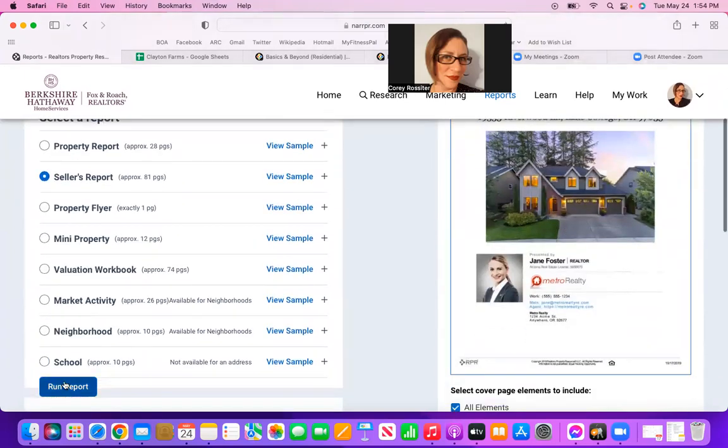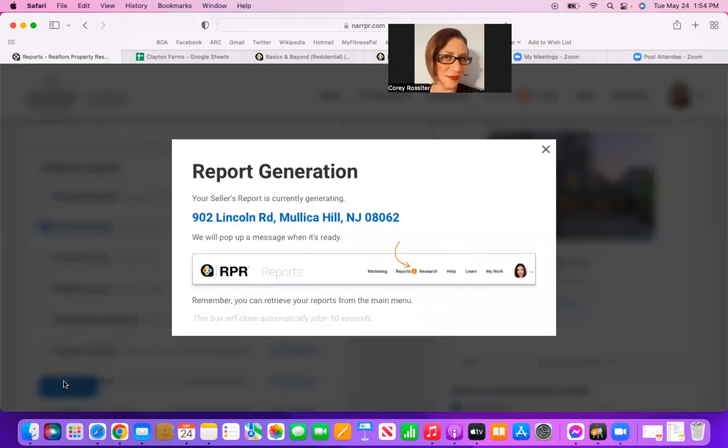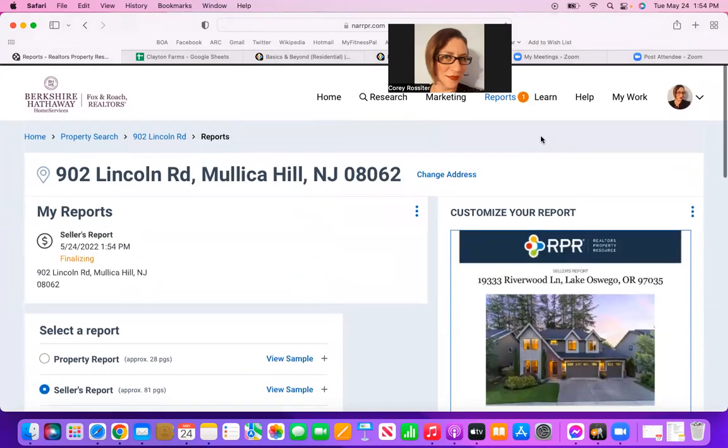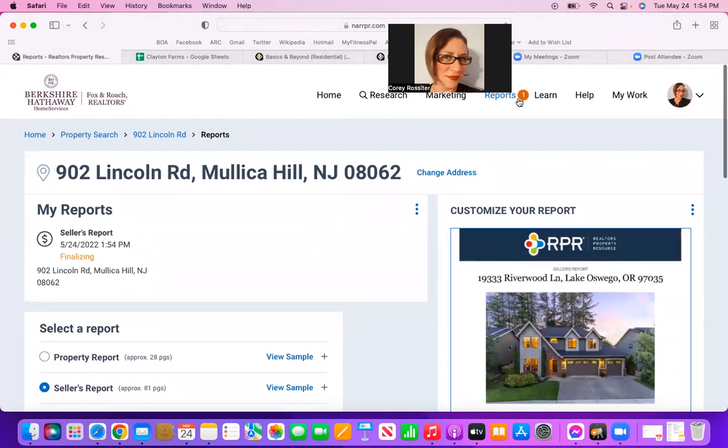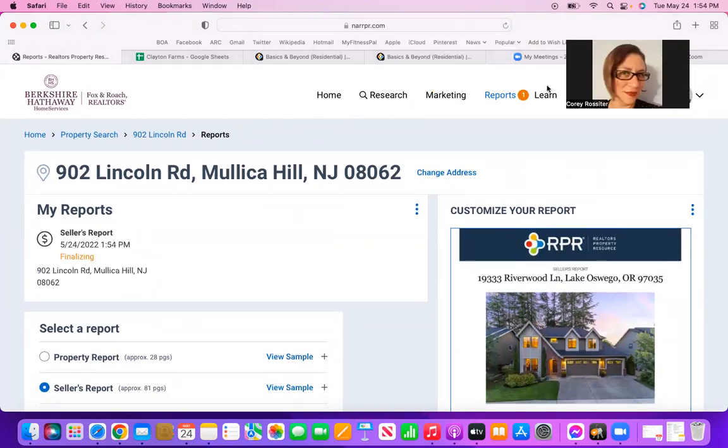Okay, you're going to click run report, and it's going to generate it. So here's where that bell is going to come in handy, because this is going to take a while. When it's done, it's going to show up here. Right now you just see it's in orange, meaning it's still running. When it's done, I'll have a little bell. I can come back in, view my report, and then send it when I am ready.